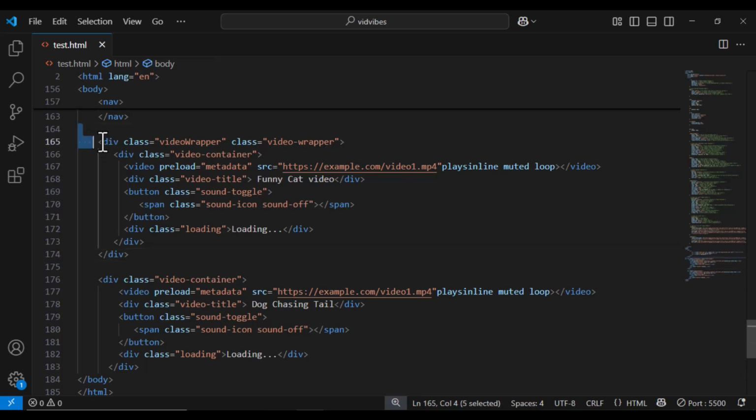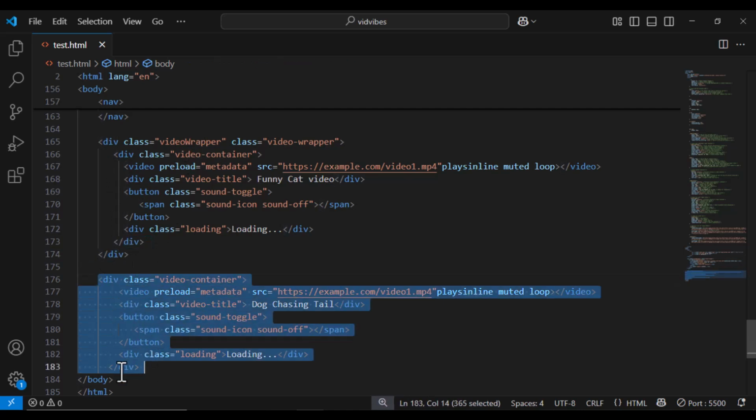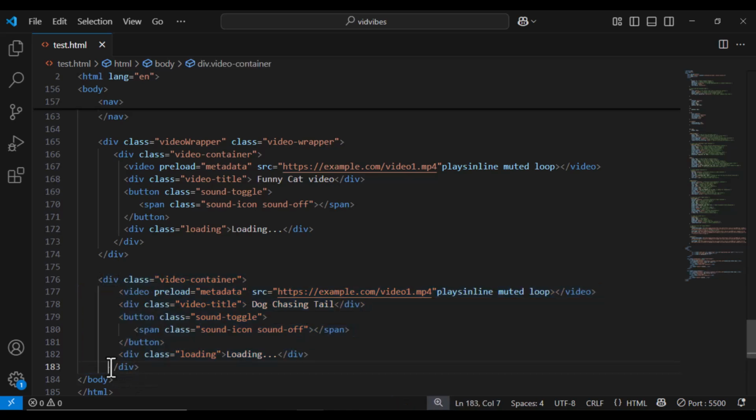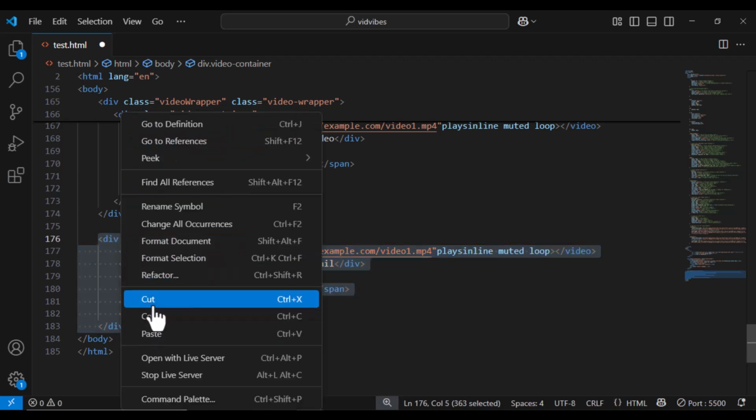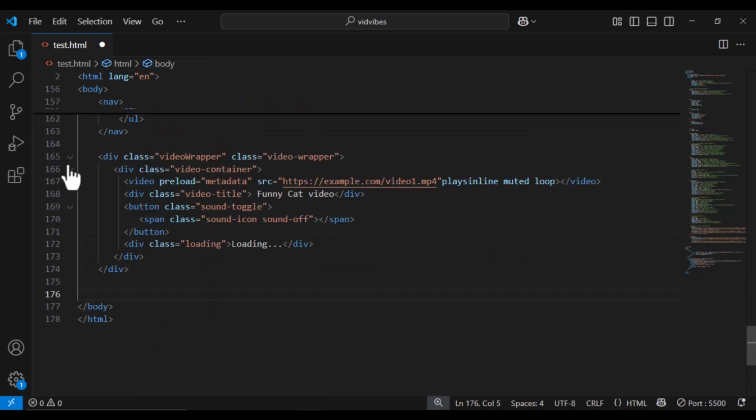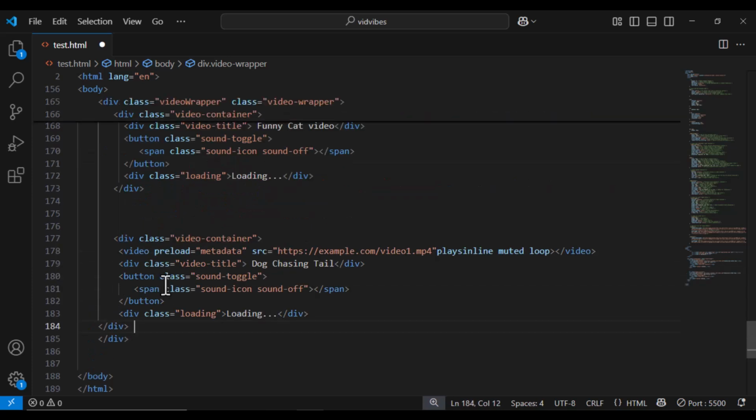All right, because everything is happening inside this video wrapper, and this other video container, the second one, is outside the video wrapper div. So I will simply cut this one. Let me make sure everything is intact. So I'll cut this one out, then paste it inside this div. All right, so I was trying to be faster than my shadows. So let me save and see what we have.